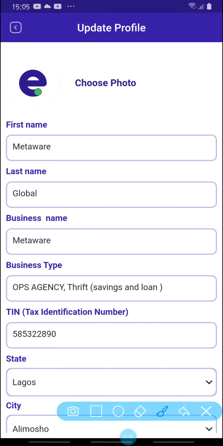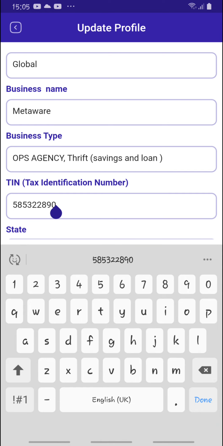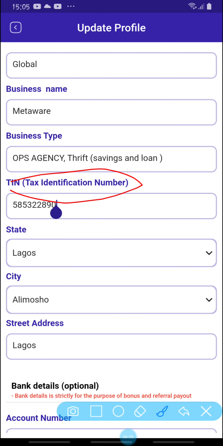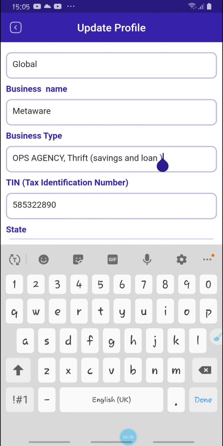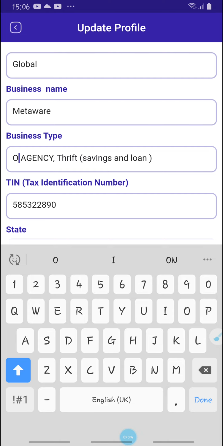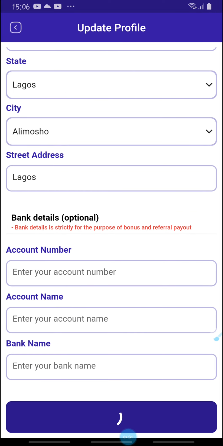you notice this as well too. Business type. So you type in your business type there, and also you notice here too your TIN number. You put your business TIN number there, so that when you are submitting document, it looks very, very official. So this is supposed to be POS agency. Okay, so make sure you update that.